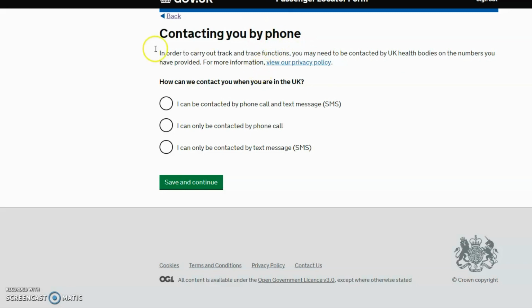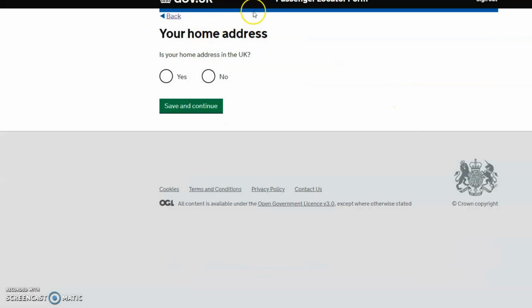So the next screen is going to ask you how they can contact you, contacting you by phone. This is for track and trace, and so that they can check on the quarantine and contact you. You can be contacted by phone call or text message, you can only be contacted by phone call, or you can only be contacted by text message. In my opinion, I would always go for the last one, because a text message is a text message. But if you don't mind being called, then click one of these options. This is all more of a security thing. It's called GDPR, and they have to ask, and you have to give your permission of how you can be contacted. So to limit the amount of contacting, I would just go for the bottom one, which is send me a text if you need to contact me. Save and continue.